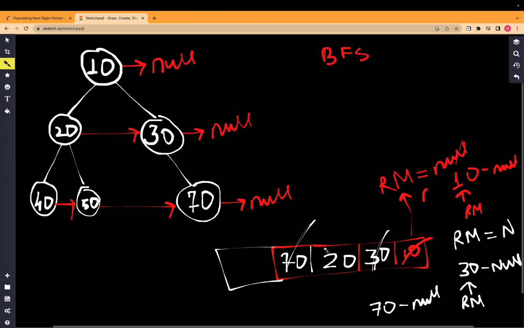We will come to 20, so we will pop 20. Now 20 will point to its right, so 20's right is 30. So 20's next will become this node, and our rightmost will come here. I told you that at every level rightmost will be initialized with null. So now 20 will push its right child, that is 50, and its left child, that is 40. Again we will pop 50. This is our next level.